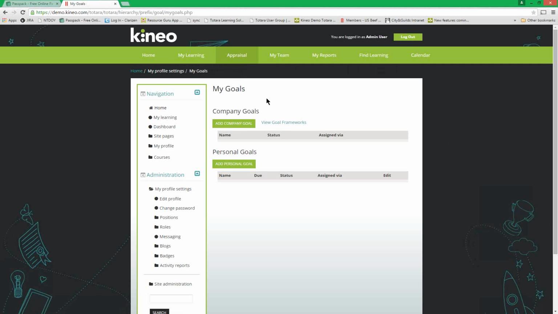To show you just a brief overview of what goals are, you can see I have company goals and personal goals. Personal goals being the ad hoc type, where I can come in here and just add one whenever I want to, and it's free form. Where company goals are going to be required to be in the framework and set up by an administrator ahead of anybody using that.